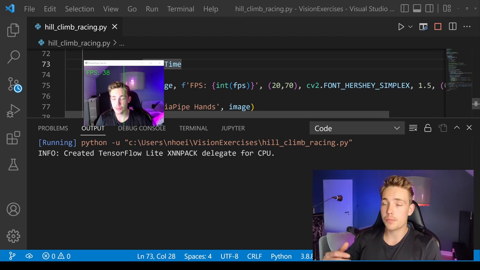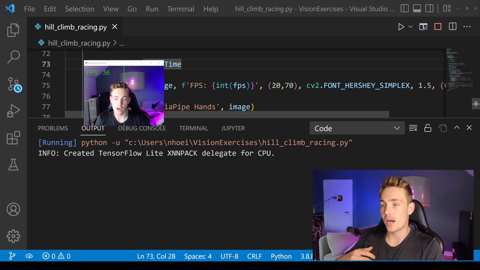So now we're running the program here. I'm going to give you a demonstration of what this hand detection is doing, and how we are controlling the different things inside of the game. Then we're going to open up the game and play the game here with our hand detection.